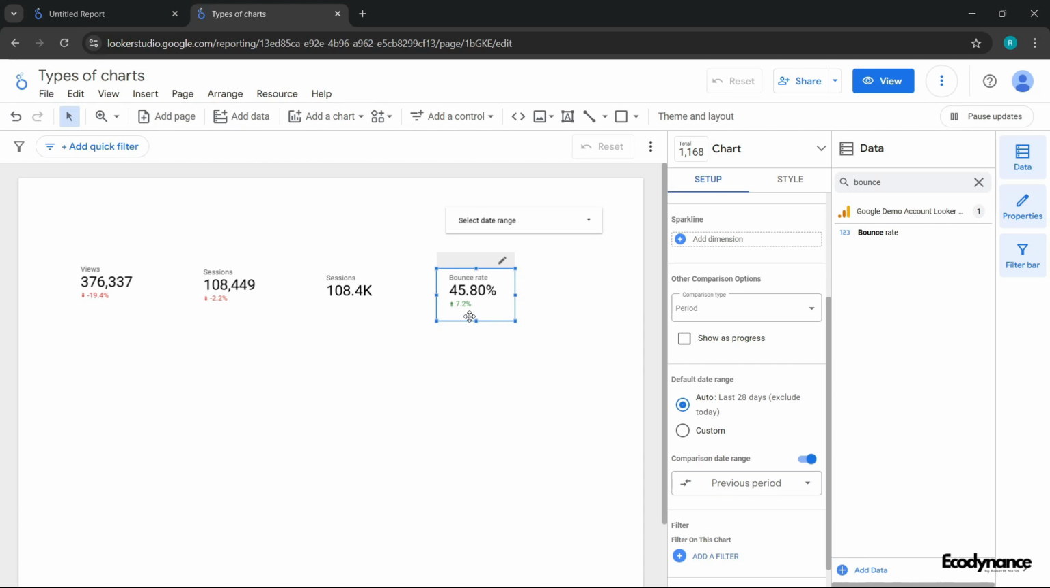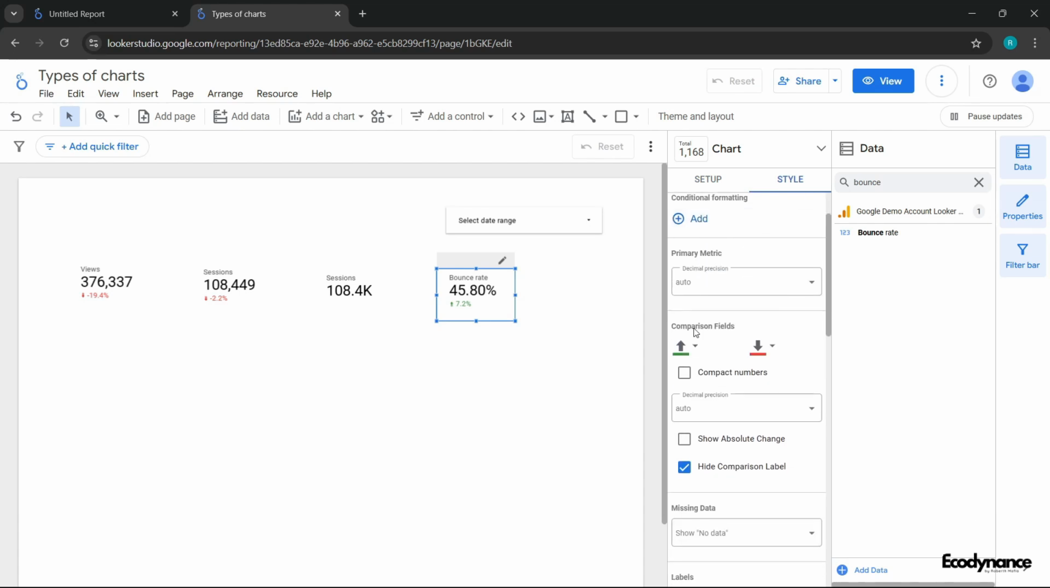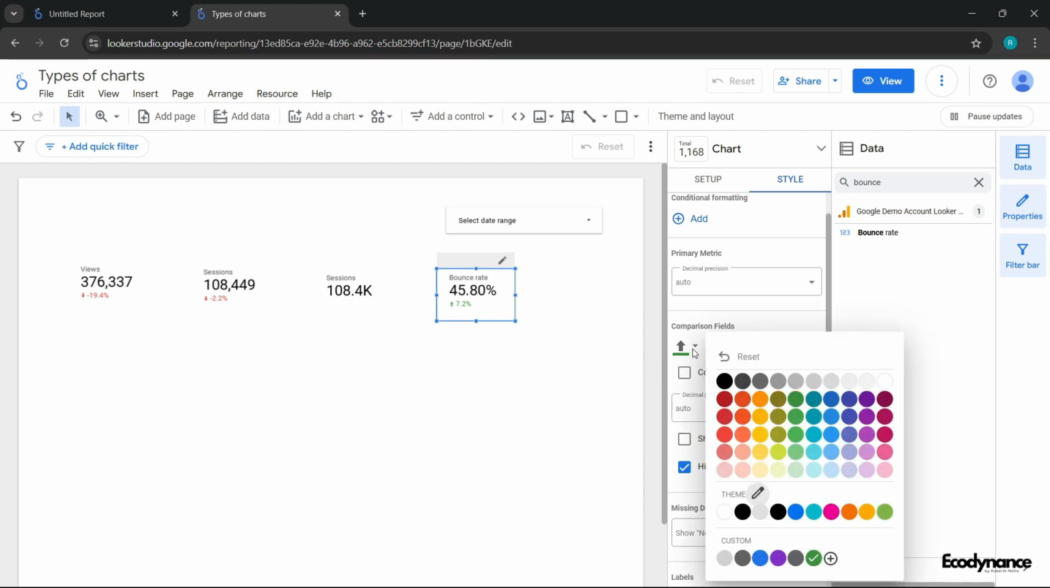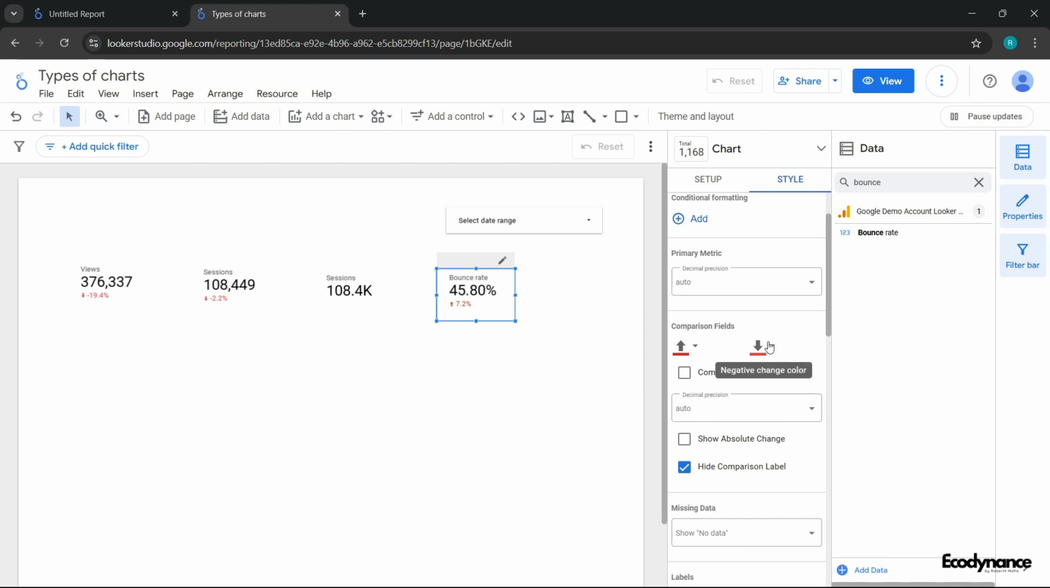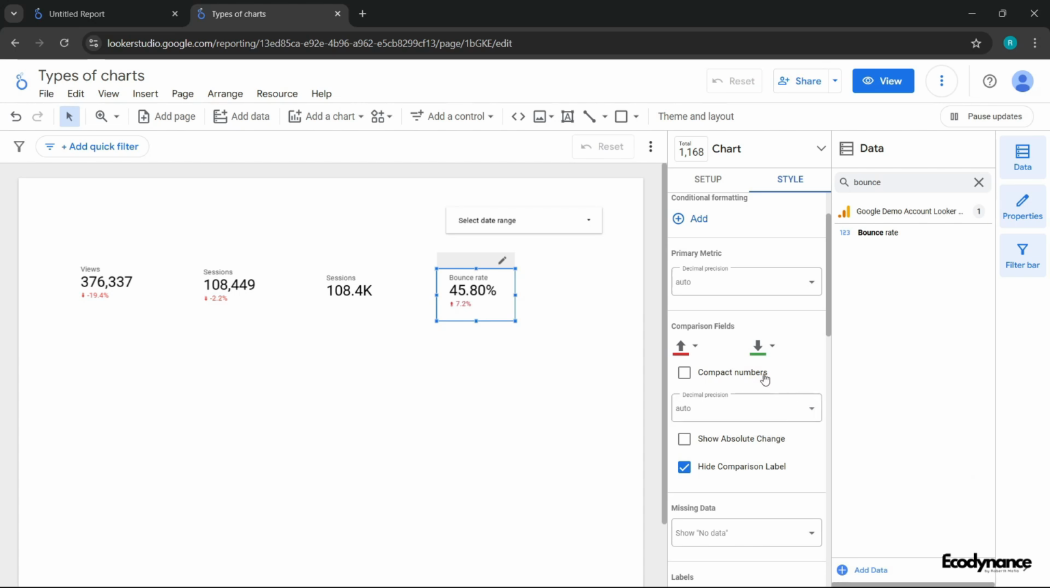So I want the increase in the bounce rate to indicate a negative change, showing the percentage comparison in red. Let's make this change. I select the chart, go to the Style section, and scroll down to the Comparison fields, where the colors are indicated. I'll select the upward arrow, which is green, and choose one of the red colors from the palette. For the downward arrow, I'll do the same process, but select one of the colors from the green palette. Notice that we've reversed the style. Now it indicates that the bounce rate has gone up and is marked in red, indicating that this is a negative change compared to the previous period.